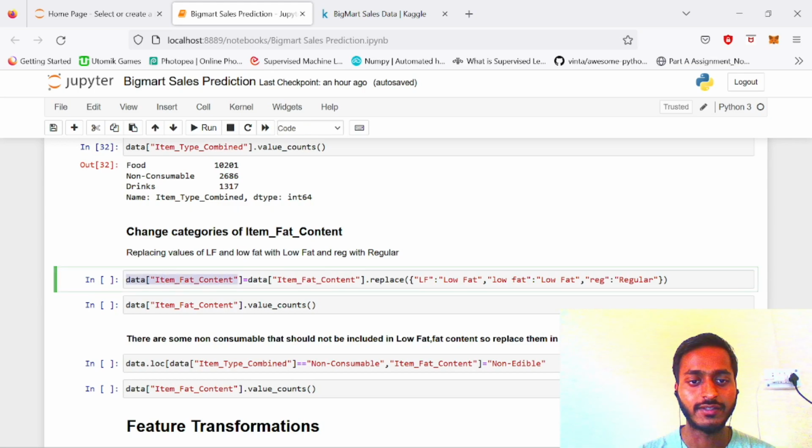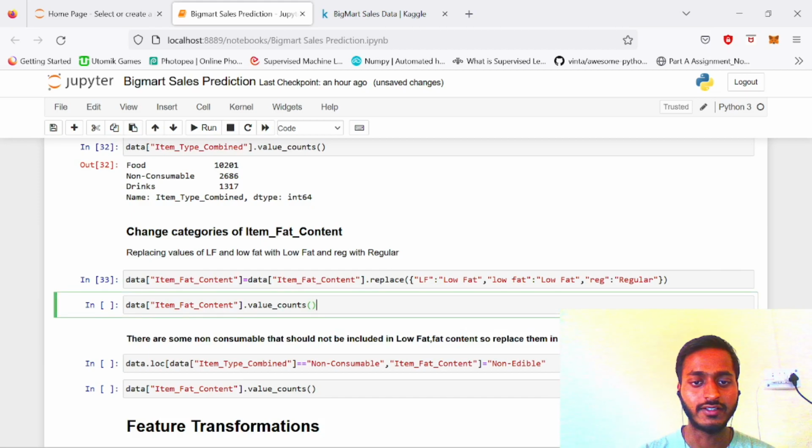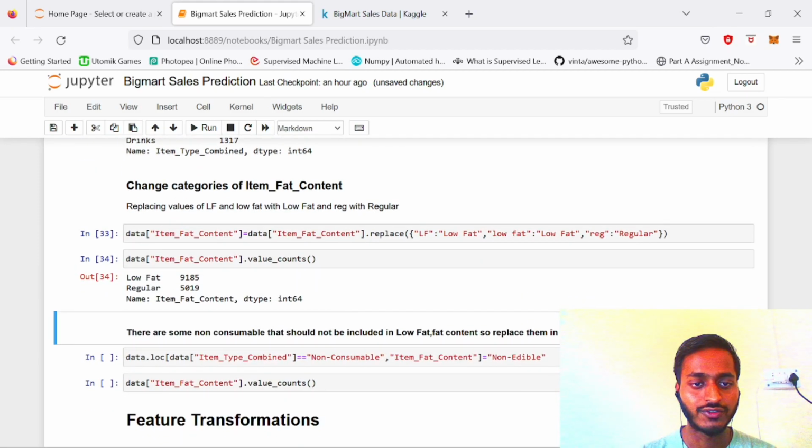So in data of item fat content, we are going to assign a value, and we are going to replace the values of LF, which means low fat, and there is a low fat in lowercase. That also we are going to replace with low fat. Then another is regular, which is regular. So let's assign the values and count the values. So here low fat values are 9,185 and regular are 5,090.